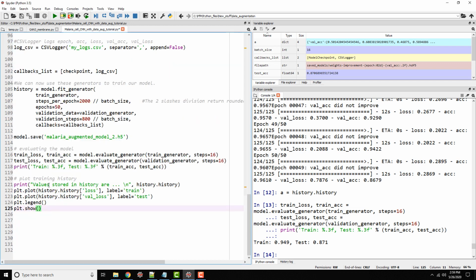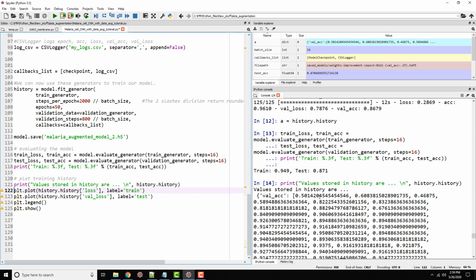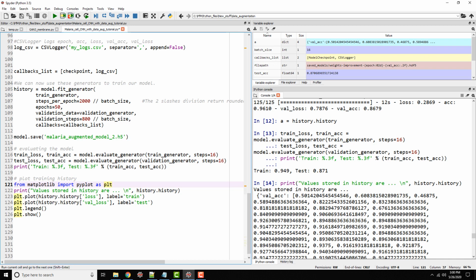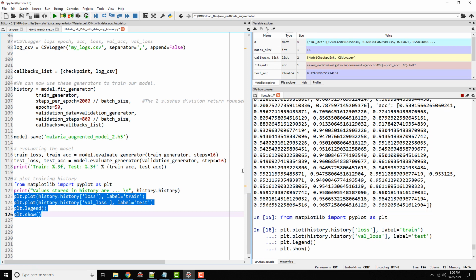All I'm trying to do is, first of all, let's go ahead and print the values in the history. So these are all the values that got stored, and this corresponds to your validation accuracy and so on. And let's go ahead and plot it. From matplotlib import pyplot as plt, so we can go ahead and plot these values. I'm just going to plot training loss and validation loss. That's it, just using our regular pyplot.